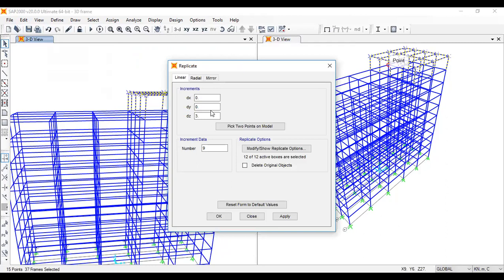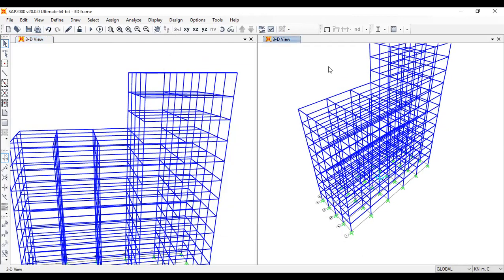So modeling is an art, right? You don't need civil engineering to model this. It's an art of how to idealize the structure and model it. It's easy, very easy, right? So I need to copy it 2 times, let's say. So dz is 3. Okay, can you see? That's very easy, right?